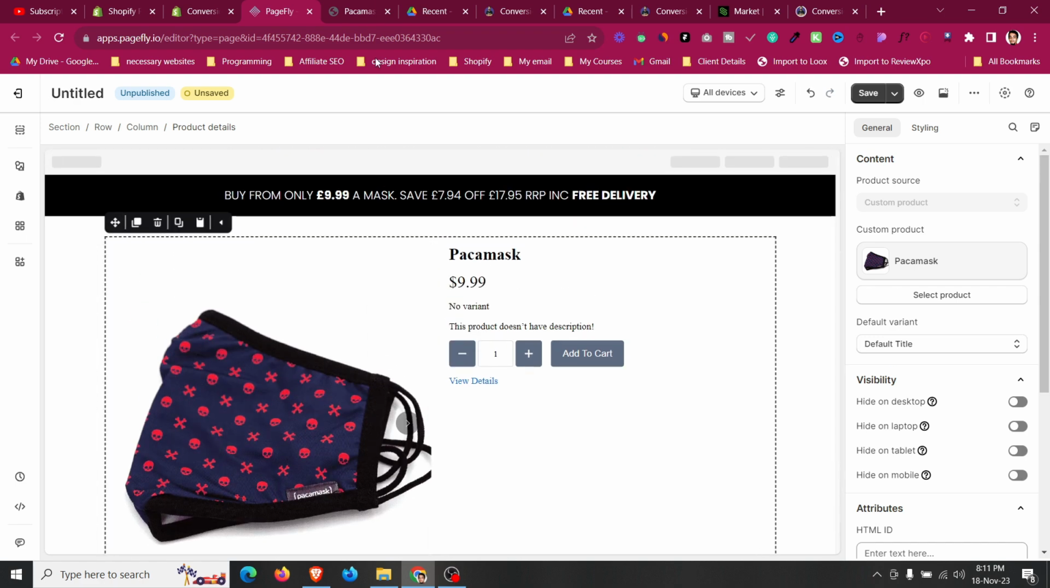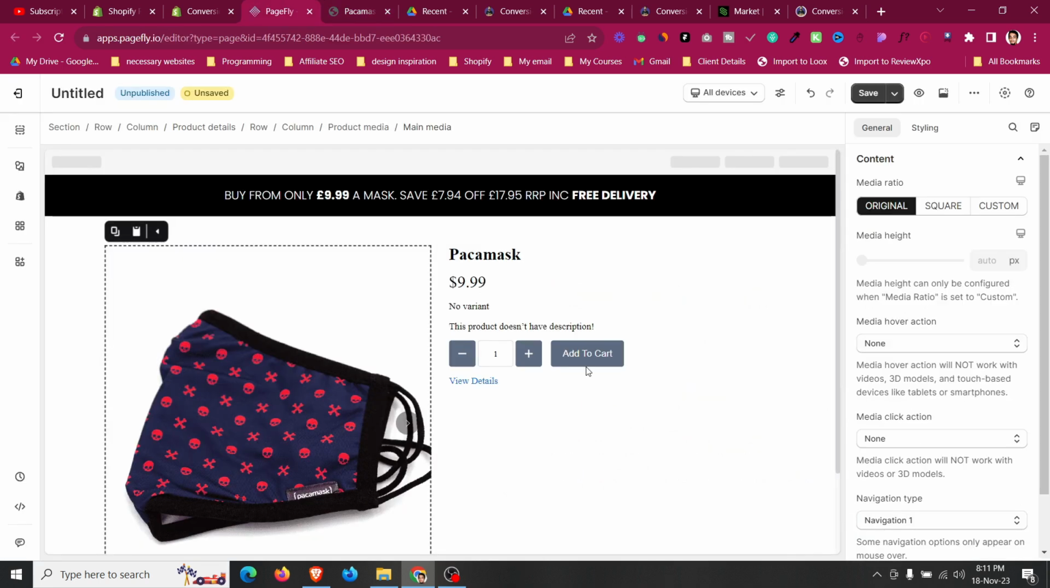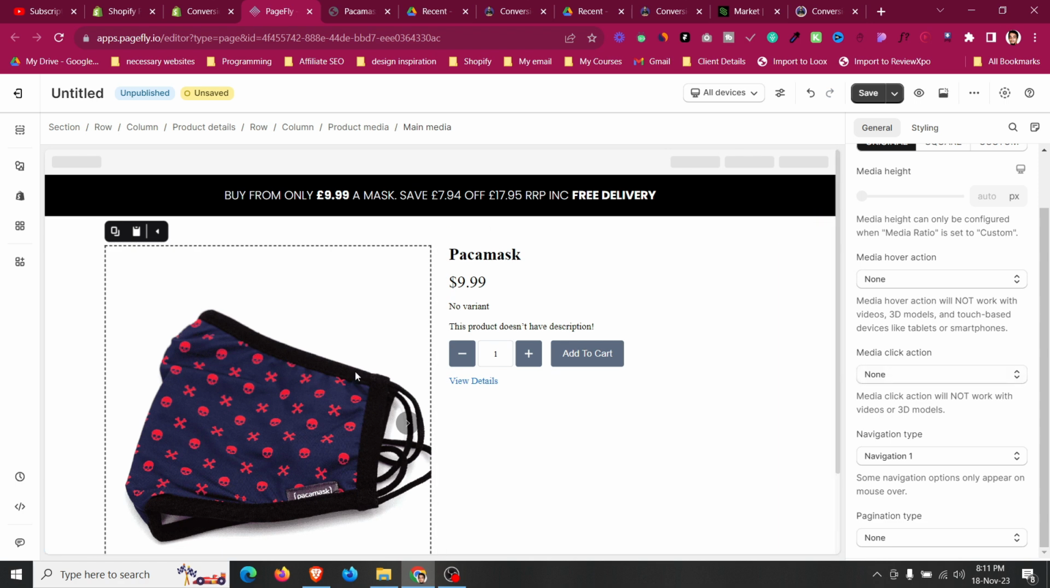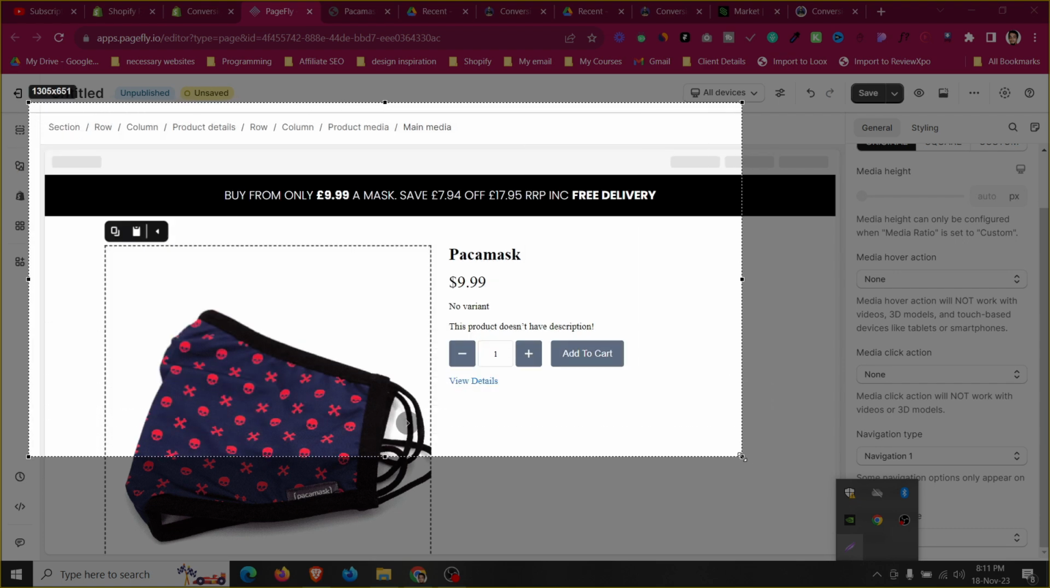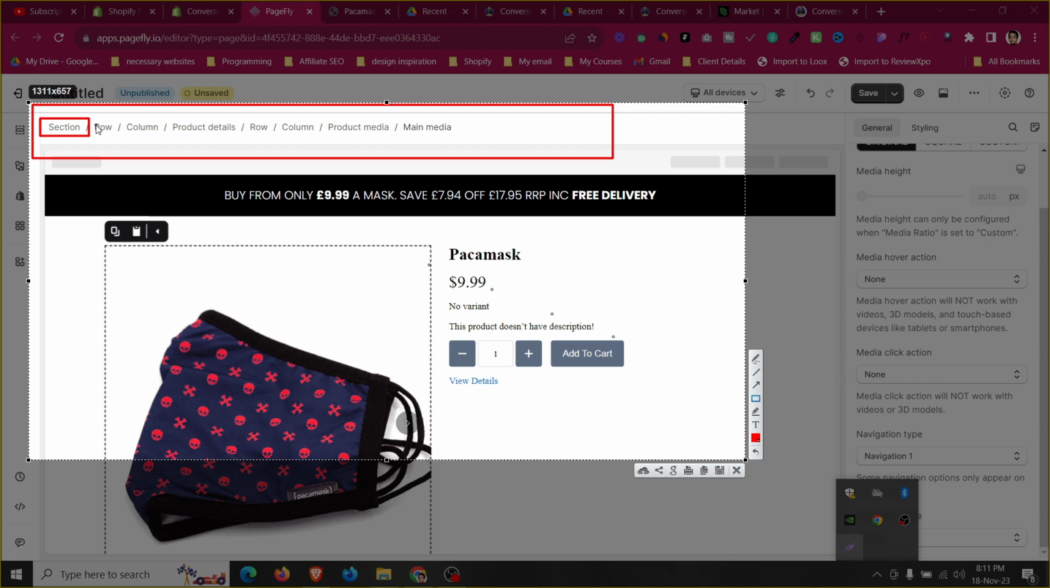Now we will make it look something similar to that. So I'll click on main media, then go from the top. One thing to remember, one of the most important features in PageFly is their navigator. What things you have inside this panel: if you click on any element, a panel will be shown at the top like this. As you can see, section, row, column, product details, then this to this.